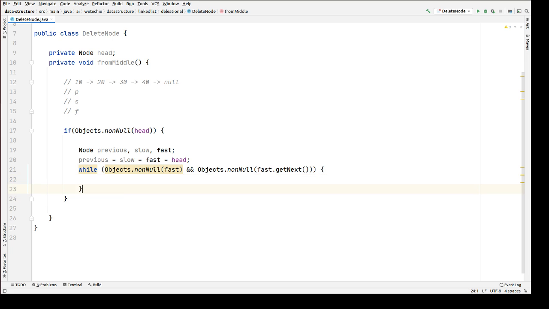Okay, now if this condition is true, it means fast is not null and fast next is not null. Fast is pointing to wherever head is pointing. So head is initially pointing to the first node of the singly linked list, right? Now we will be checking whether fast is null or not, and whether the fast reference is null or not. So fast is not null. The fast reference is this, right? It's also not null. So let's move.